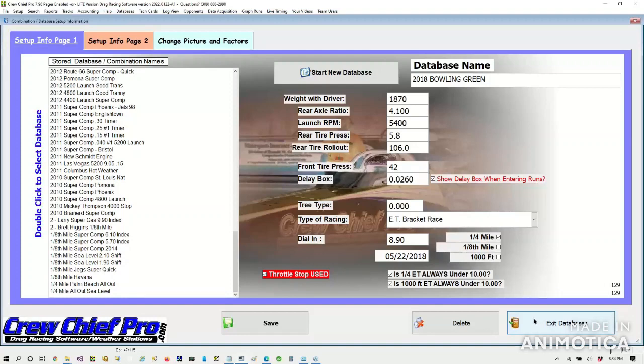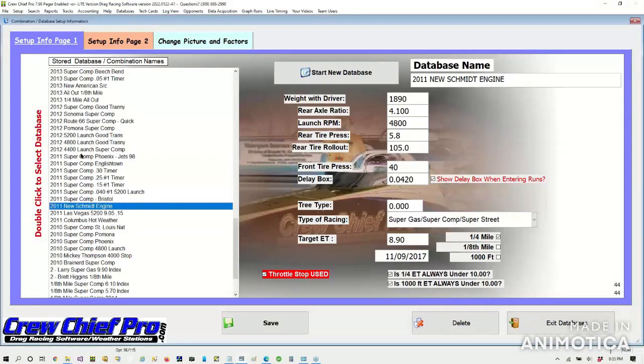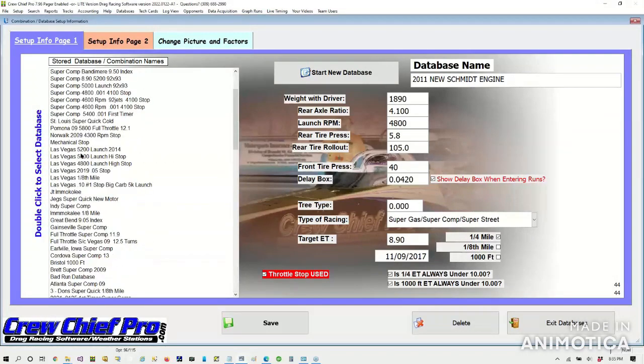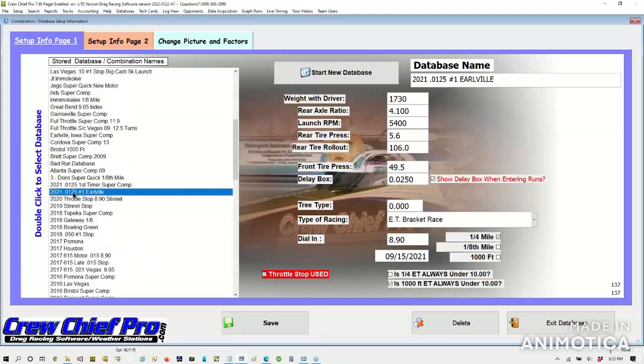And then this is a really important feature in Crew Chief software that you must know. Once you get a good working database, if you decide that you need to make a new database for whatever reason, here's an Earlville one, for example. I had this particular database, 2021, that worked really well for me. And then I went to Earlville, Iowa. In order for Crew Chief to work well, we don't want to have to relearn everything.